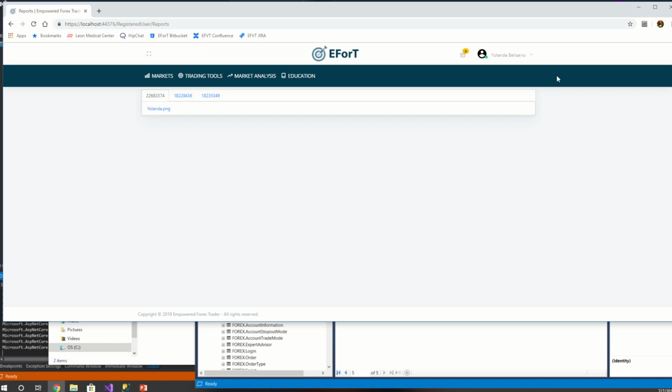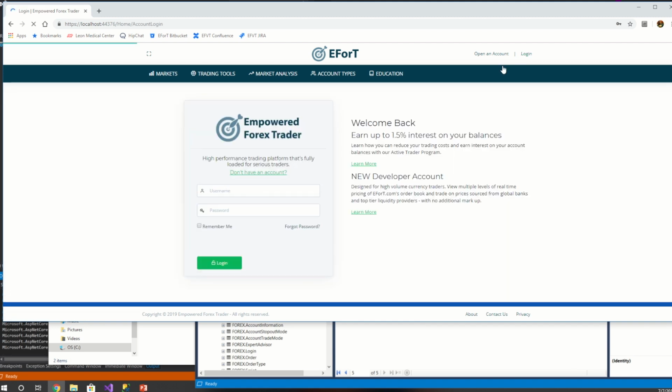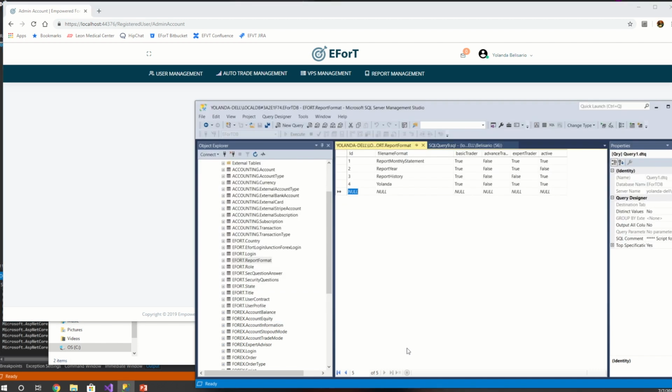And then it appears. Okay, so now we're gonna see the view of the admin. This is my admin account. I can go to report management. So the table that I'm going to see in report management should look very similar to what I have here, including the true and falses. Let's change some falses to basic trader so we can make sure that the buttons I added are working.